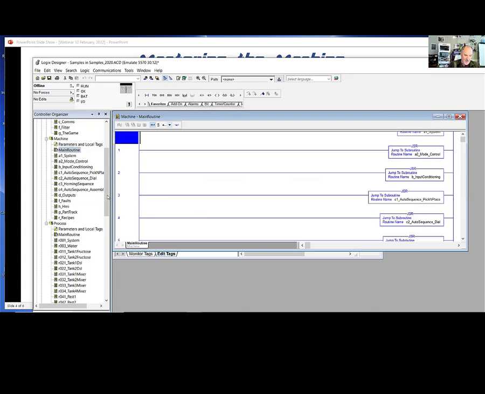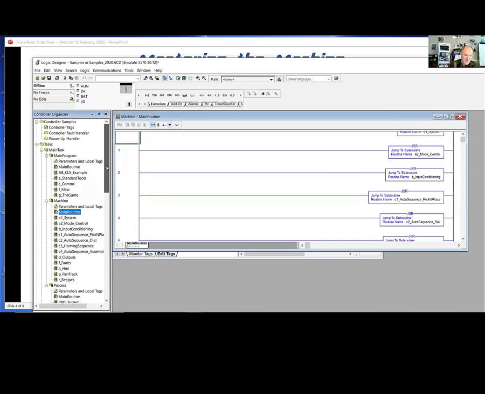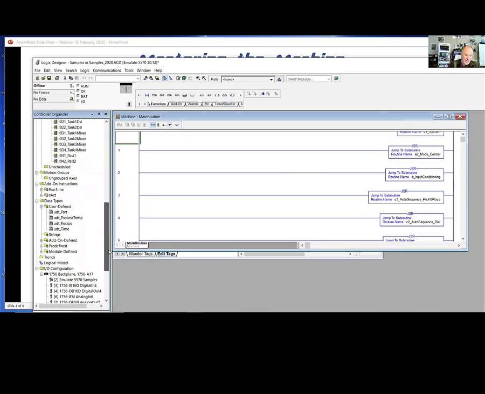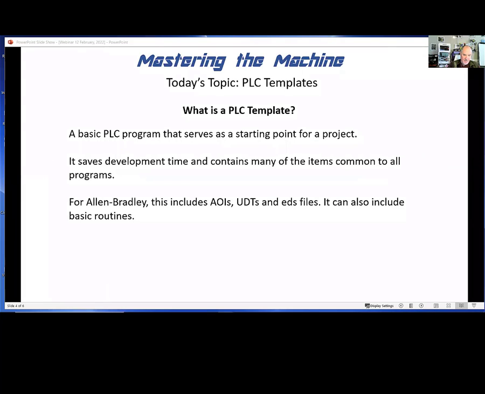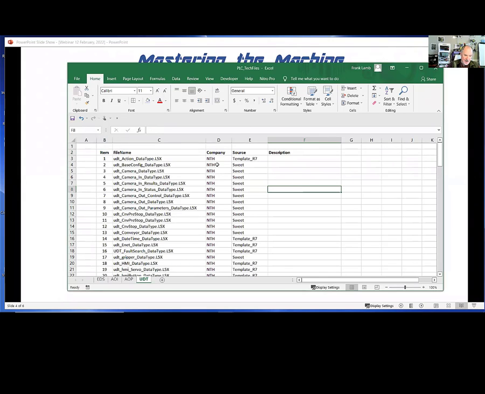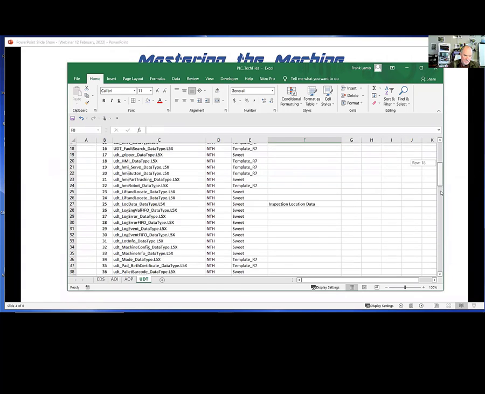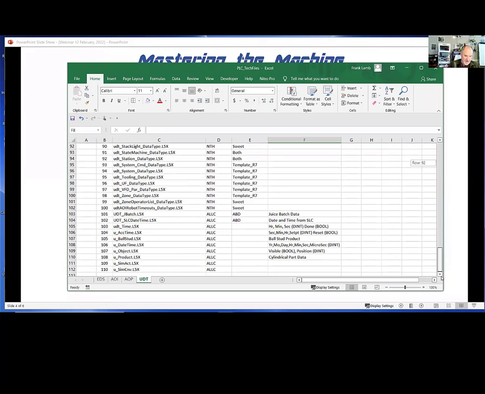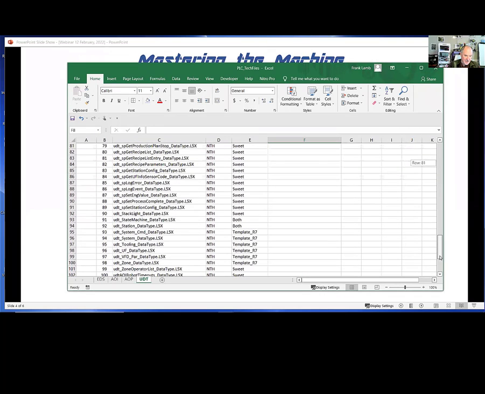Same thing down here. So this is not really a template, but it does show, you know, what a full program would have in it. A bunch of UDTs, some add-on instructions, things like that. So one of the first things that I did when I started working on this particular template is I went into Automation NTH's programs, and I exported a whole bunch of their UDTs. You can see here that there are probably, well, about 100 of Automation NTH's UDTs.